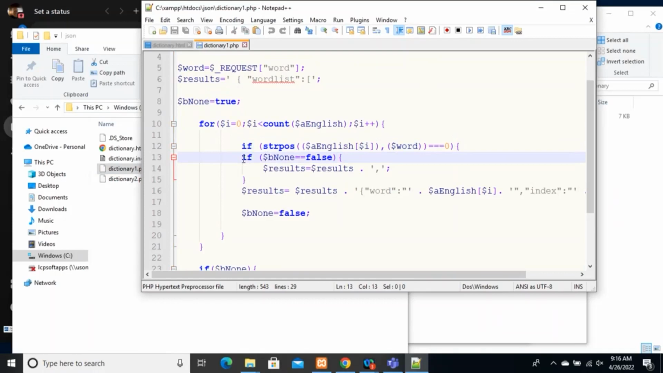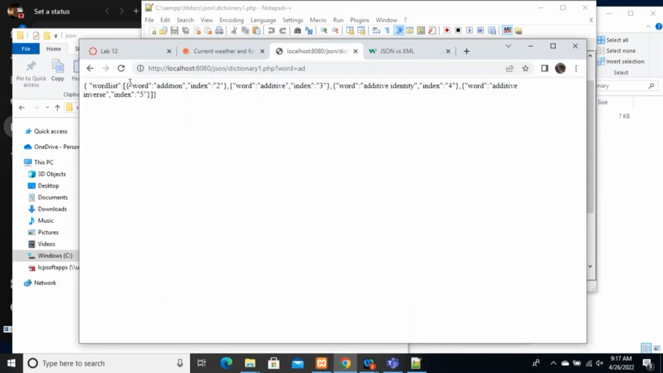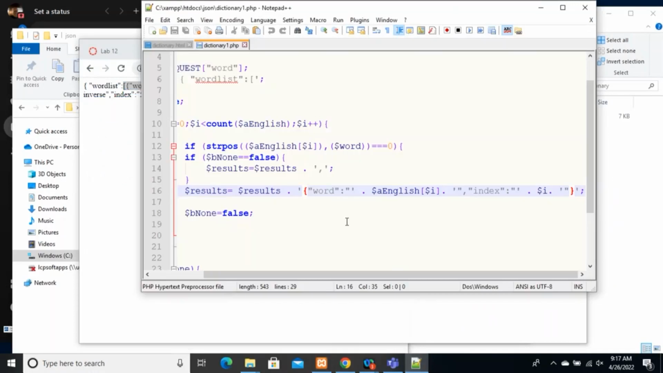All right. If this is our second word or more, then we're going to add a comma. Otherwise, we don't add a comma for the first one. And then we output a word string. And the word string equals what? Well, for each word, we're outputting curly brace, enclosed in quotes, the word word, a colon, enclosed in quotes, the value of the word, a comma, the word index, a colon, and then the value of the index. And that's exactly what we're outputting here.